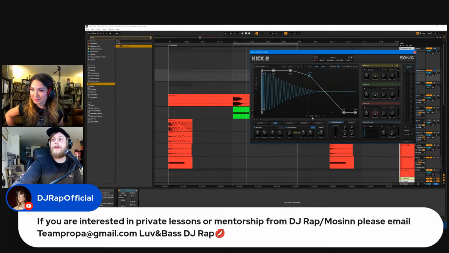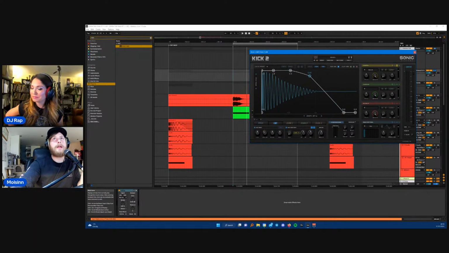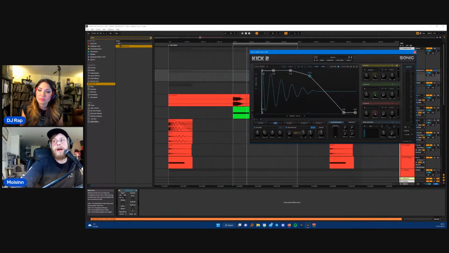So with the time, if we think about a snare, it's quite quick. It doesn't last very long. So let's just start with that. Turn the length down.